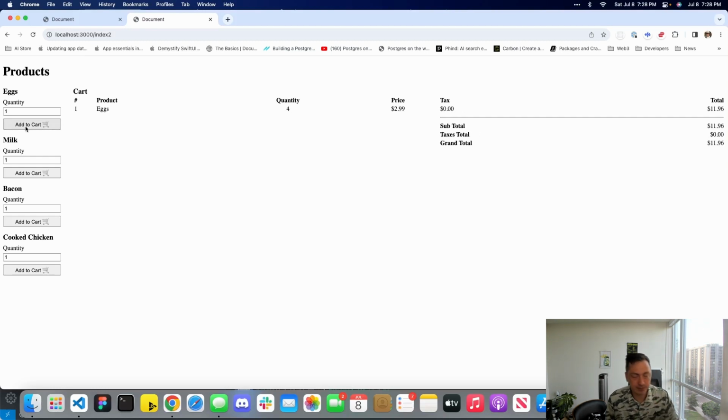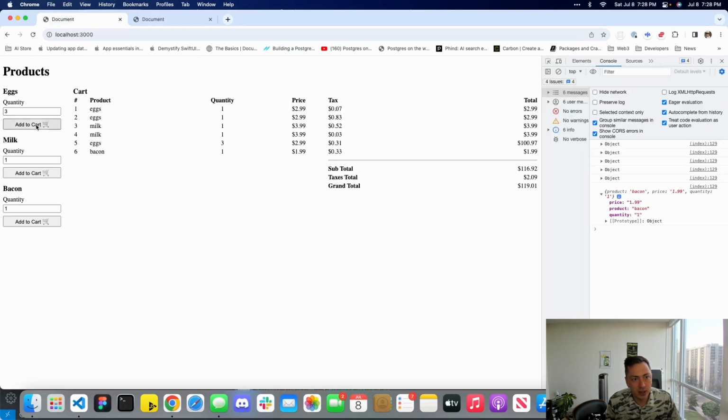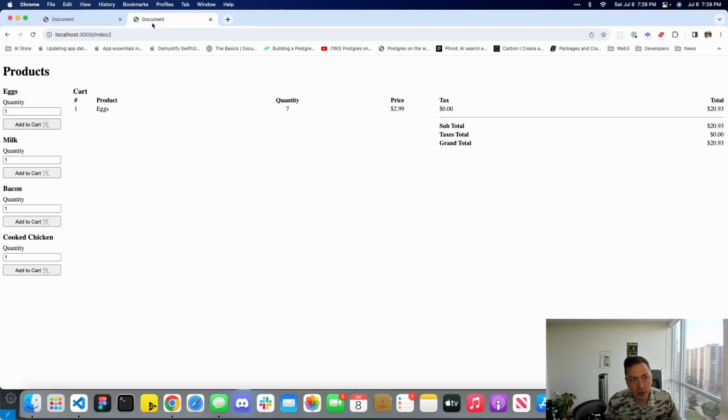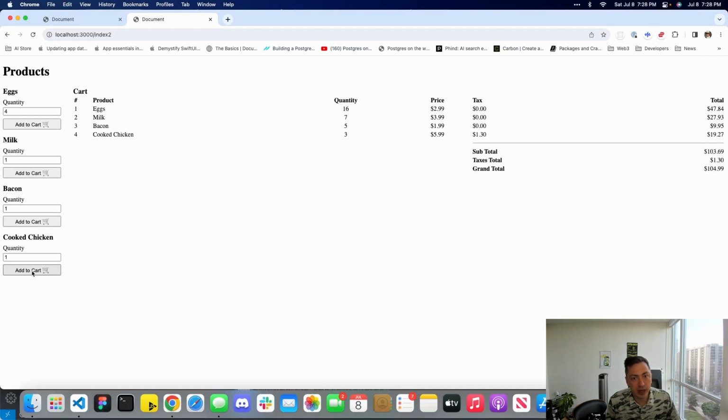version of this. So as you can see, when I click add to cart now, it was much easier to maintain a single line item here. So here, if I say 1 or 4, I can add that 4, and it only creates that single line item, which is kind of nice.